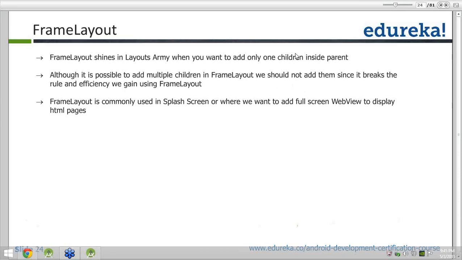But whenever you want to add more than one widget inside the layout, you would not be using frame layout. You would be using any other layout like linear layout or relative layout. Okay, so let's go through the code snippet for the frame layout.